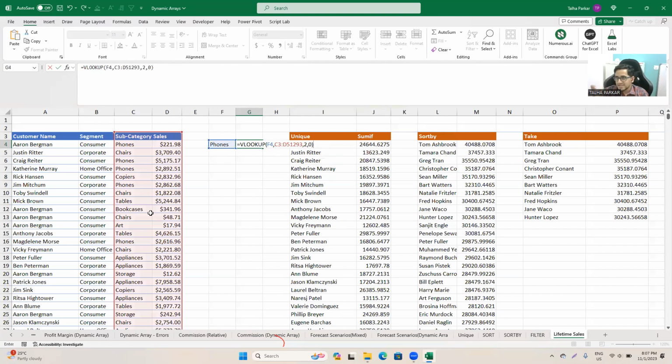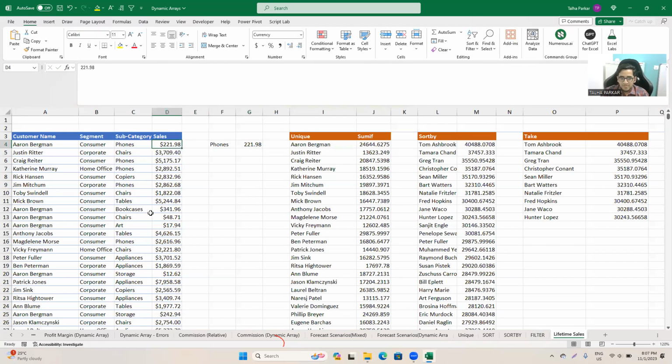Whenever in any Excel argument you are supposed to put in a false or a true, a 0 is a false and a 1 is a true. So you either write a false or put in a 0, or you write a true or put in a 1. So I'll get the first value, which is 221.98.